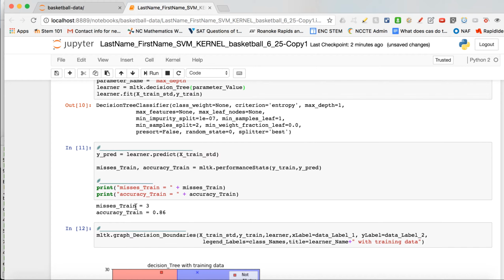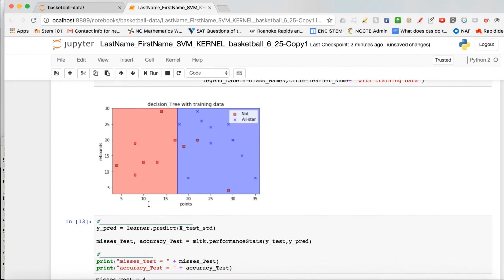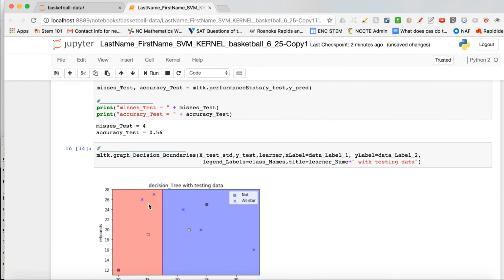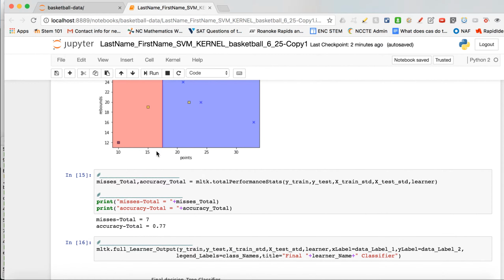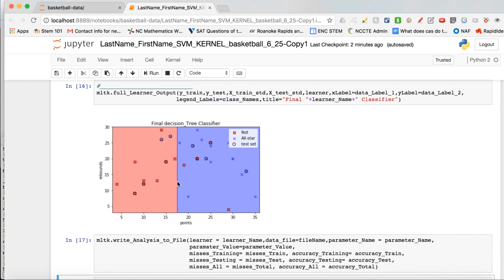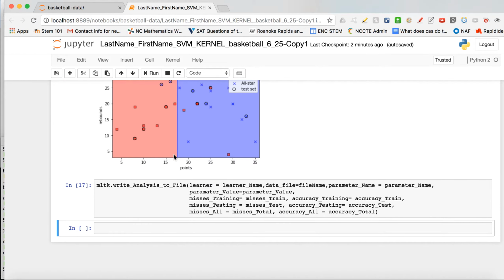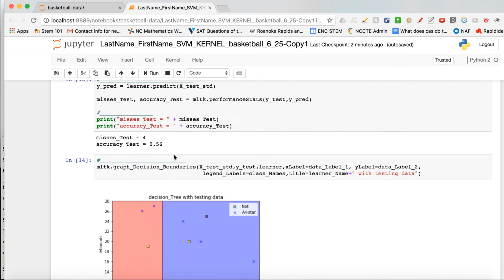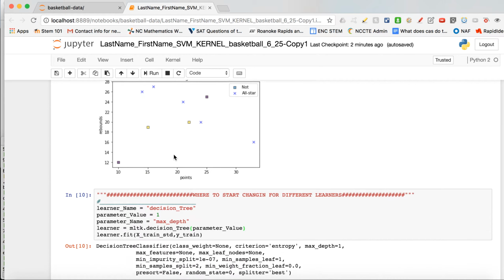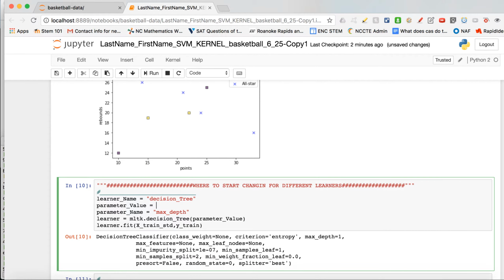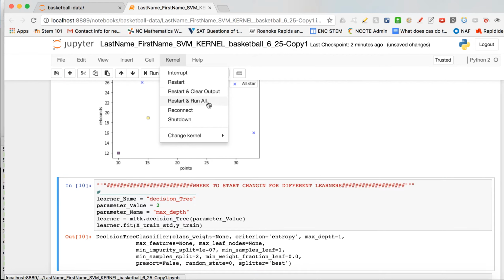Like the misses: train lists 3 on the training, and then there's 4 on the testing. So overall 77, not great. And it kind of looks like it does a straight line. So you might be asking, how is this different than the perceptron or the logistic regression? Well, watch this. When we change our depth to 2, let's run it again.